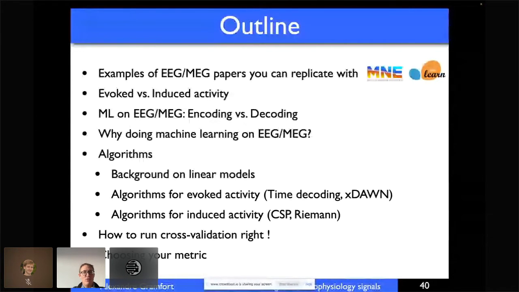I will explain a bit more what evoked and induced activity are, and how decoding can be applied to identify effects that are either evoked or induced. Then I will do a bit of math and a few equations to give you the background on linear models, and on how evoked activity can be studied, but also induced activity, using either CSP or Riemannian methods. And I will conclude afterwards. And then we'll do the hands-on.